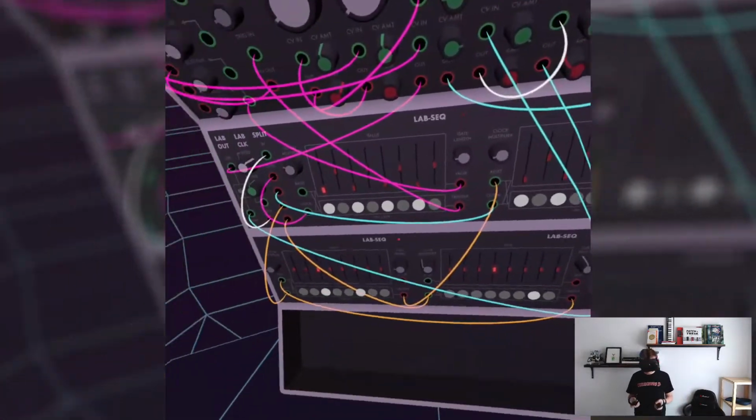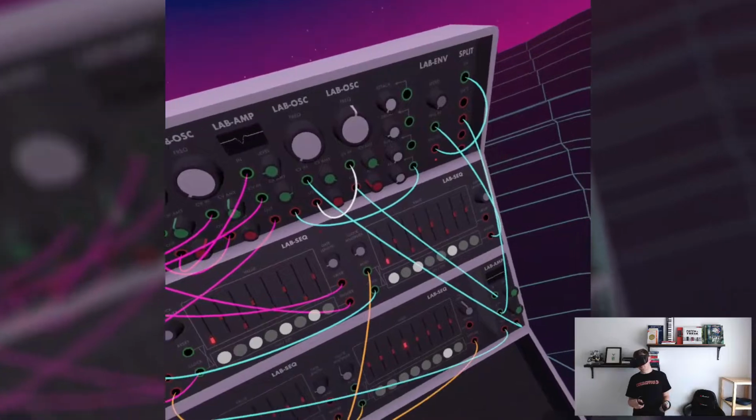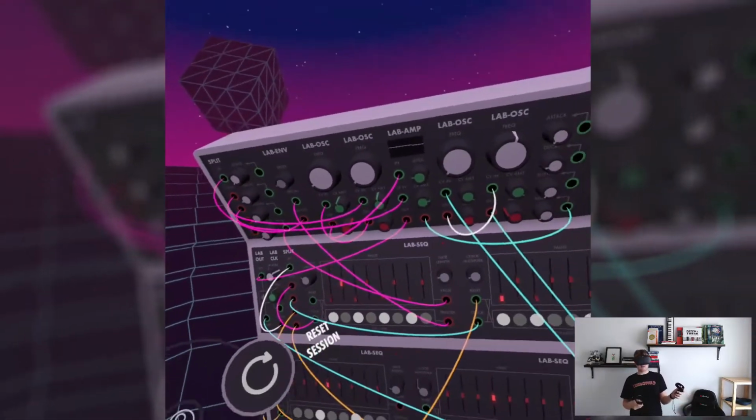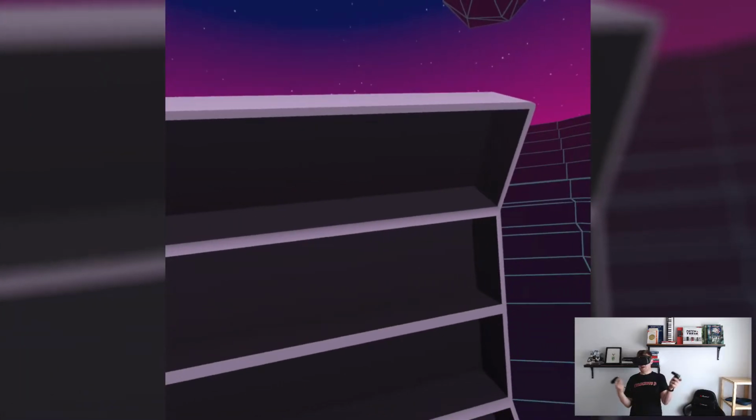So yeah, there you have it. And I'm tired of this patch now, so I'm just going to go to session. I'm going to say reset session, and it's all gone. So that's basically it. As you can see, a severely limited set of modules available still, but look at how much fun I can have already. So we have patch save load.